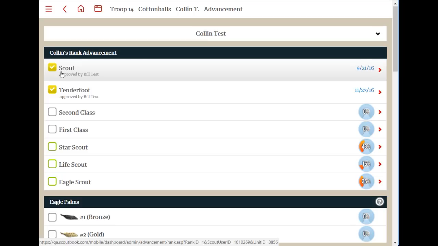If it's a green check mark, that means that somebody, it could be you, it could be the Scout, it could be a leader, somebody thinks the Scout has finished the requirement, but nobody has tested him and approved it yet. It requires a troop leader or den leader to test and approve the advancement for the Scout.